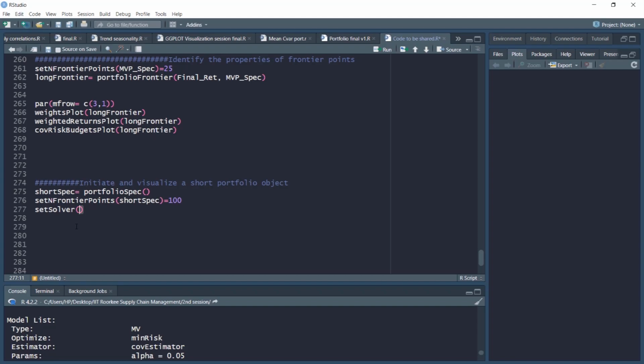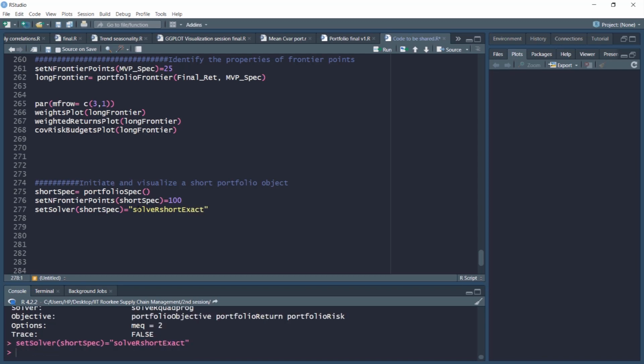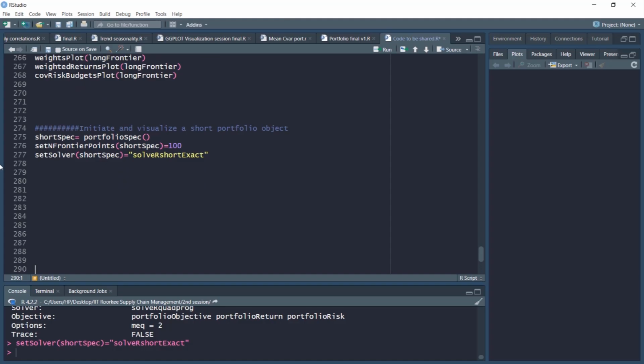We'll supply our short spec object, and we'll supply a solver name which is solver short exact. So this is our solver object, solver short exact. Now that we have identified the solver, we'll start with our portfolio object, which is short.